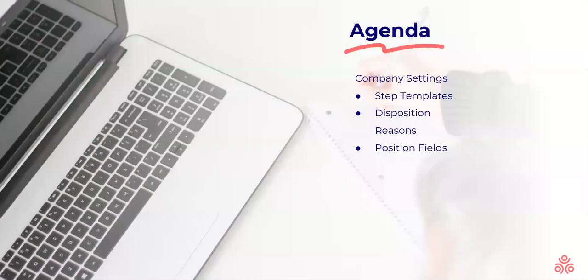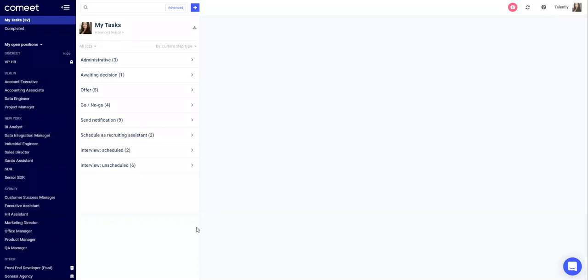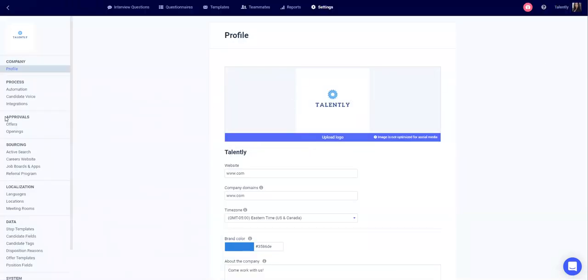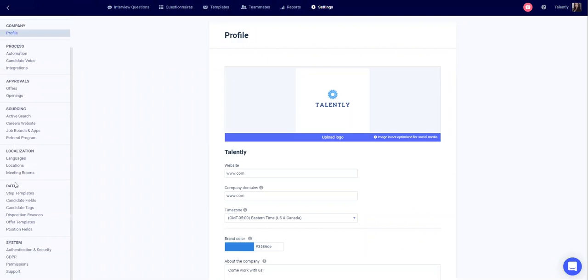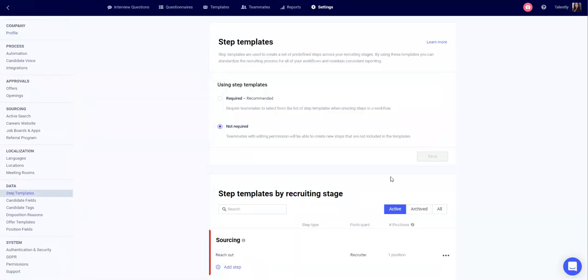Today we're going to cover the following company settings: step templates, disposition reasons, and position fields. In order to access the settings, go to your company name at the top right-hand corner, click and choose Settings. Scroll down and under Data, you'll find the step templates.